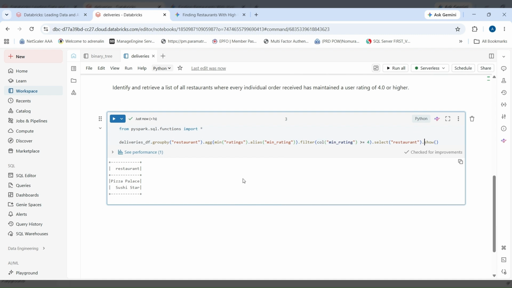Yes, this is the final result we have got. The filter on minimum rating kicked out all the restaurants whose rating dropped below 4. Here we have used the aggregate method that finds the worst rating that a specific restaurant ever received, and the select statement gives the restaurant names.